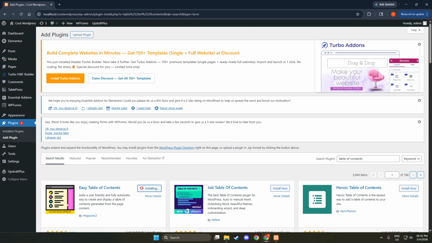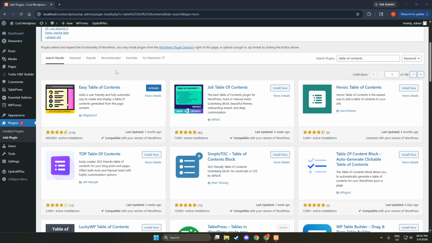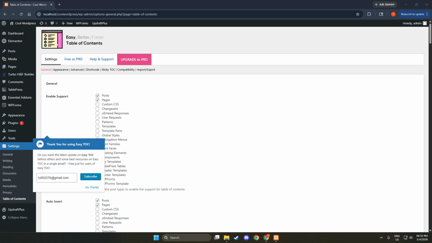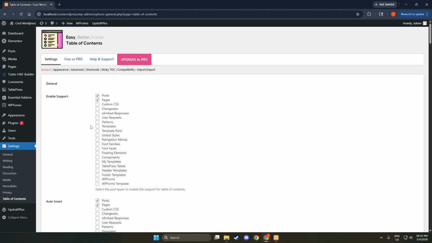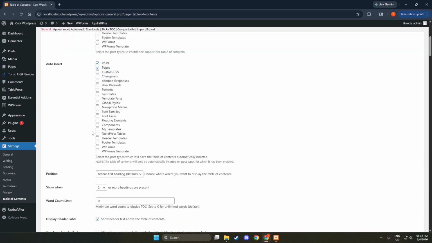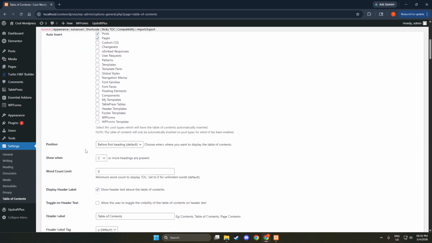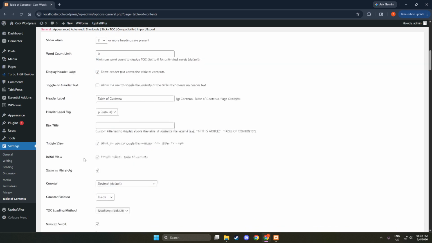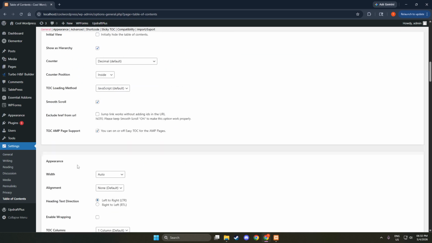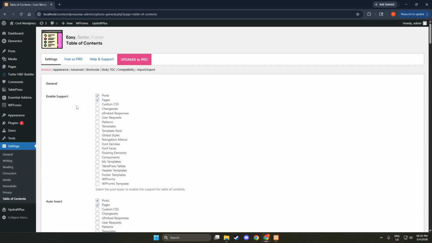Next, head to the plugin's settings. Depending on the one you chose, you'll find its settings either under the main settings menu or as its own item in the sidebar. Once you're in, look for the option to automatically insert a table of contents. Turn on Auto Insert so the table of contents appears without you having to manually add it each time. You'll typically see checkboxes for where it should appear, such as posts and pages. Enable the locations that make sense for your site.